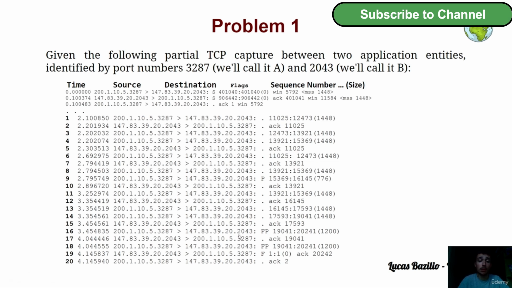Okay, the only thing that we need to do is to study the last acknowledgement from the application B to the application A, because in this acknowledgement, this confirmation number is going to have the number of bytes that the application A has sent to B so far, plus the synchronization value, which is 1, plus the acknowledgement, in this case the finalization.